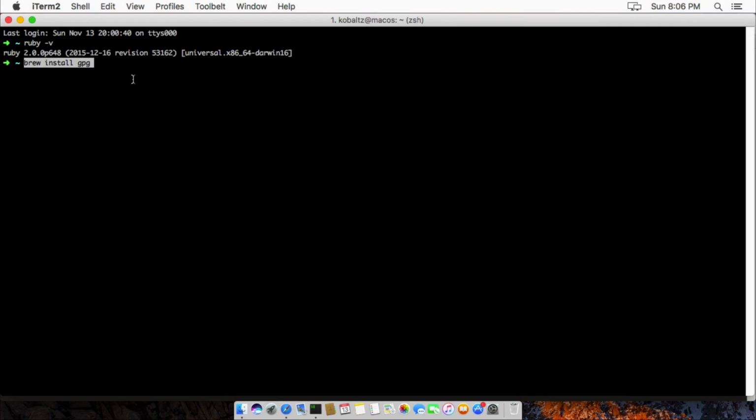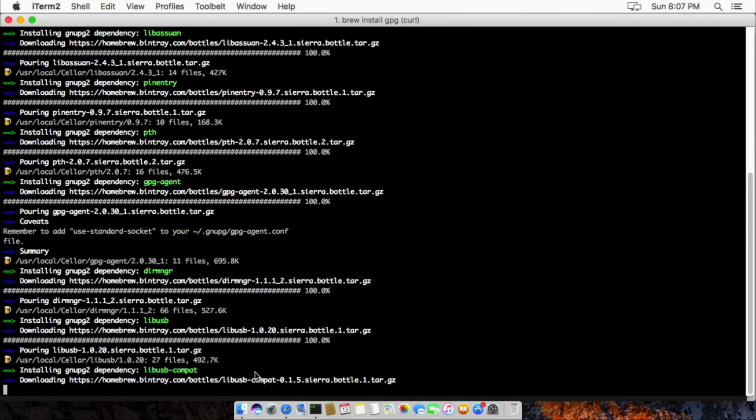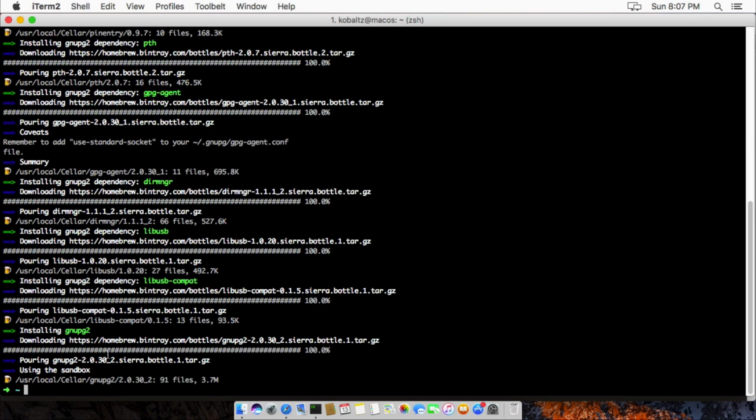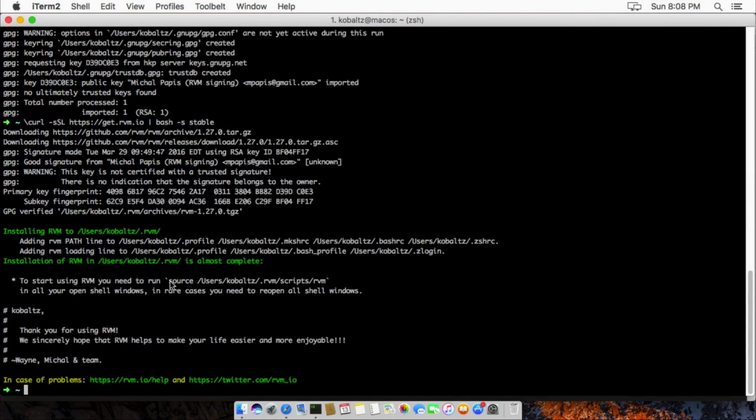So to get started with installing RVM, we'll first need to install GPG. And once GPG is installed, we can then install the key. And from here, we can install RVM. It is a curl command to download the script from get.rvm.io, and then it will execute it. It'll then ask you to run the script, which is simply saying, hey, I want to start using RVM now, so let's go ahead and load it.